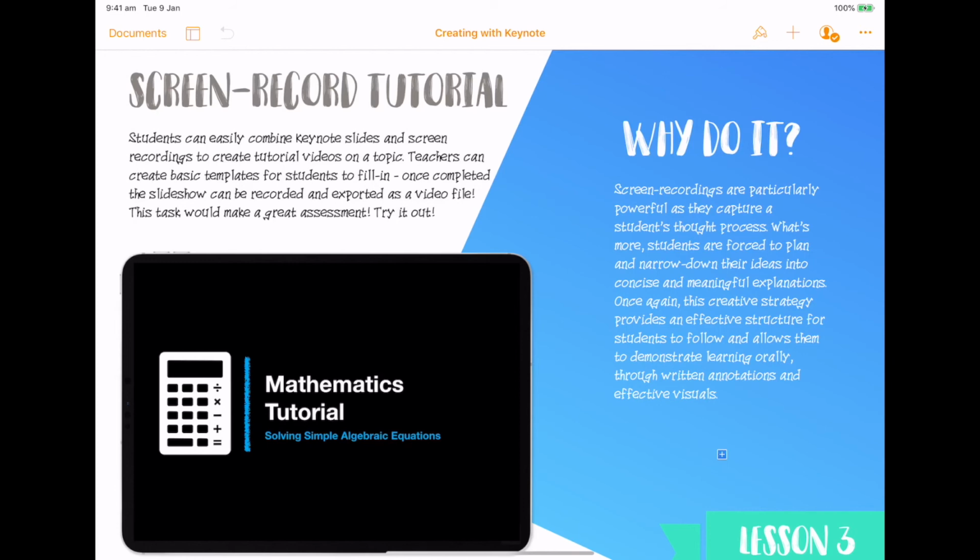So why do it? Well, screen recordings are particularly powerful as they capture a student's thought process, as I've written here. Students are forced to plan and narrow down their ideas into a concise and meaningful explanation. Once again, this is a creative strategy, and it provides an effective structure for students to follow and allows them to demonstrate learning both orally with written annotations and also effective visuals.